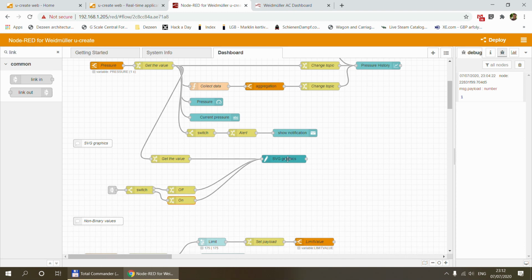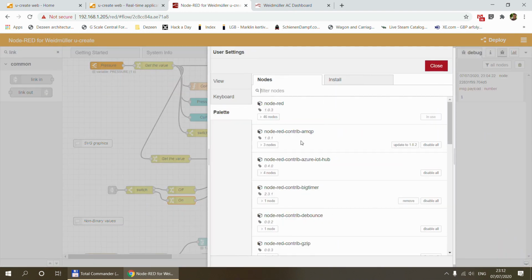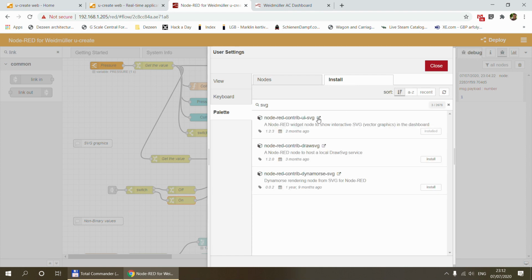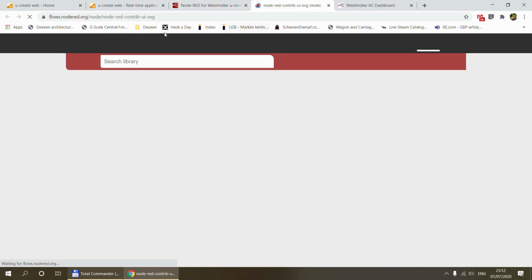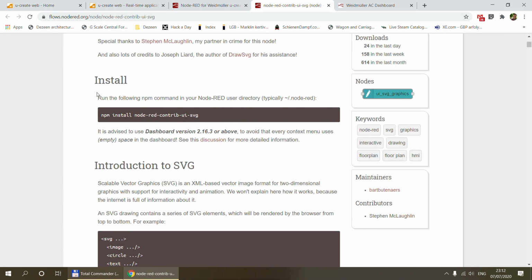And that's it. I know this is a little bit steep, especially the SVG part, but I have to say there is so much potential in this SVG component. And if I come here and look for this SVG, if you click on this icon, then it opens up the page for this component. And this is absolutely massive.